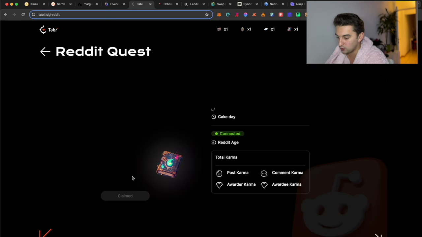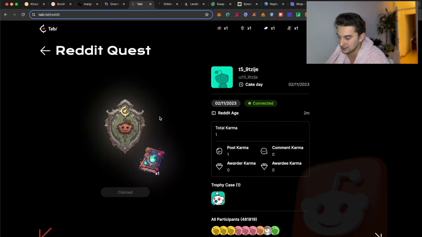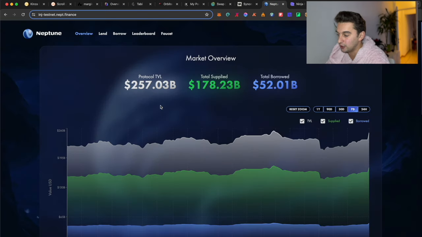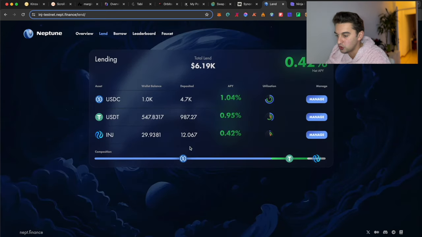We have then the Reddit quest, as we're able to see, you utilize it and you earn these rewards over here. We have another liquidity provider, which is Neptune, and this is on Injective, on the Cosmos protocol, which is very, very nice. And we have to lend and borrow over here. So find the link down below, and this is still again on a testnet.